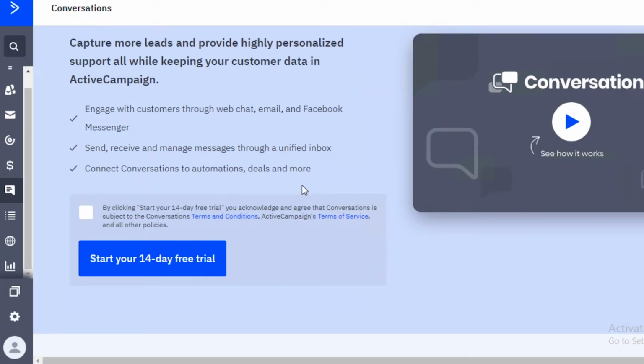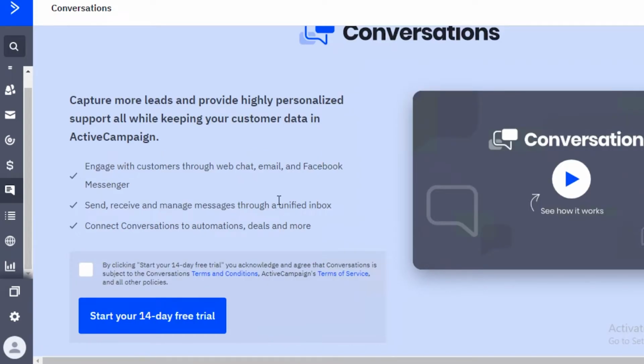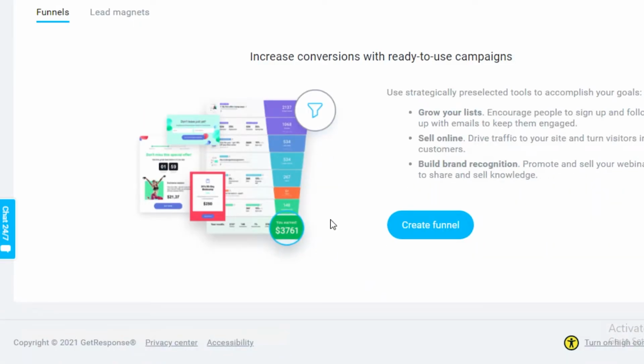They're using these to track their conversions as well. For your ActiveCampaign conversions, you're going to have to start paying for this service separately. But if you go on to GetResponse, you can create a free sales funnel, which is pretty important for people that are just starting off with affiliate marketing.